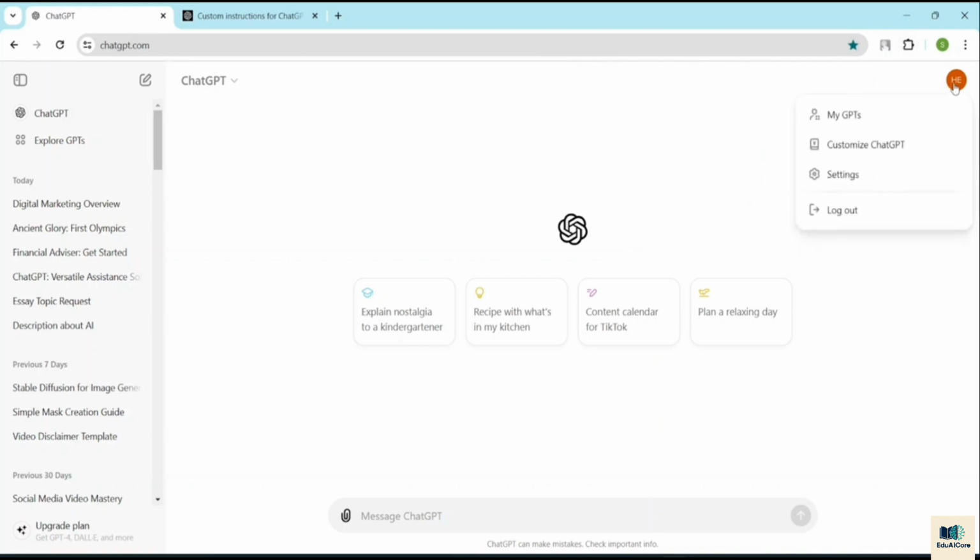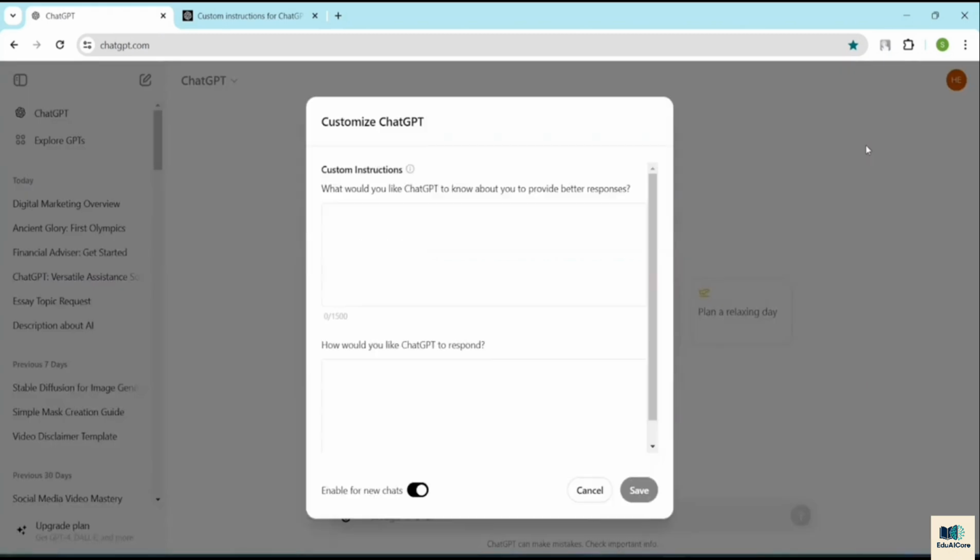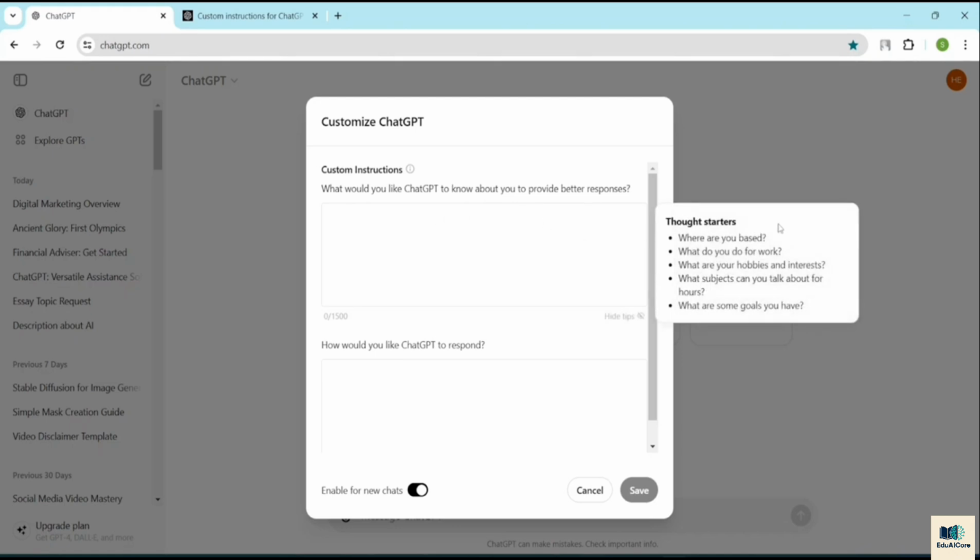And now let's go to the customization option. I will click on customize GPT, which gives me a window like this. Here you are asked for custom instructions: what would you like ChatGPT to know about you to provide better responses? If I click over here, you get starters like where you are based, where you're from, what you do for work, what your hobbies and interests are, what subjects you can talk about for hours, and what some of your goals are, like what you want to achieve.